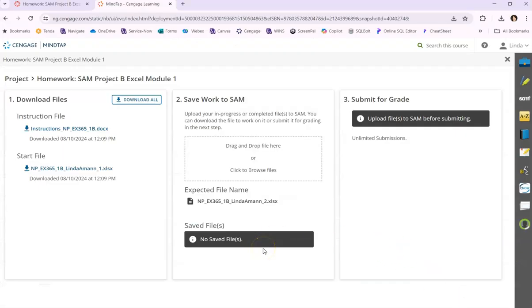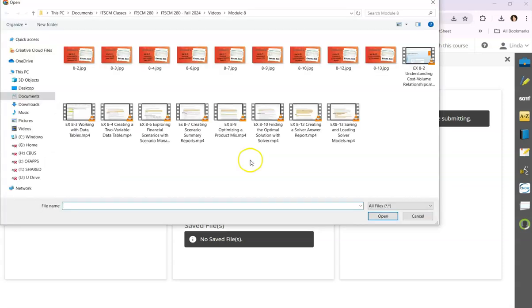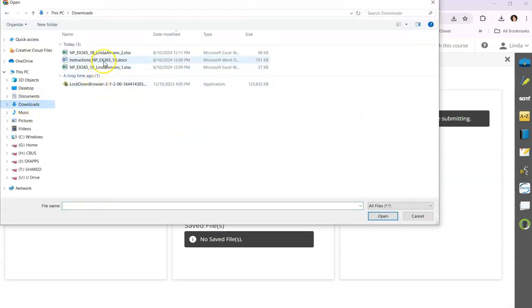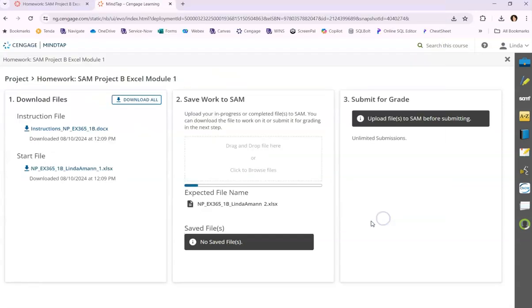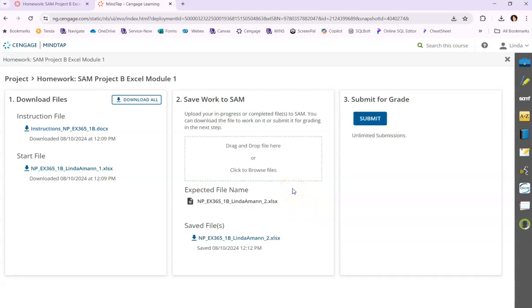Now, this is kind of a nice place too. Let's say that you're working at the library, and you didn't bring a flash drive or anything with you, or you're not hooked up to your OneDrive or Google Drive. They have a cloud spot right here. So I can click right here, go and find where I put that file, hit Open, and save it here.